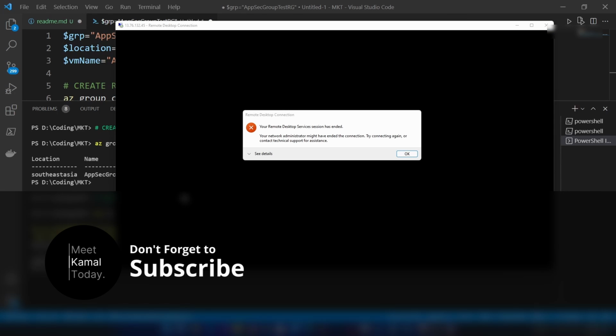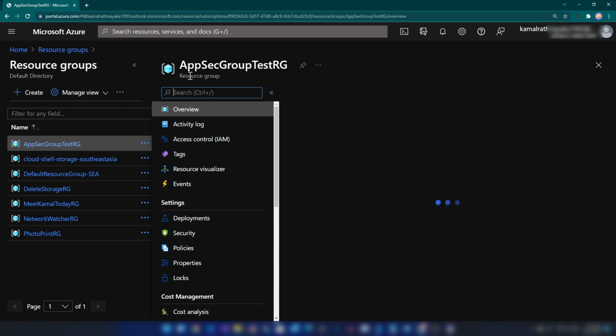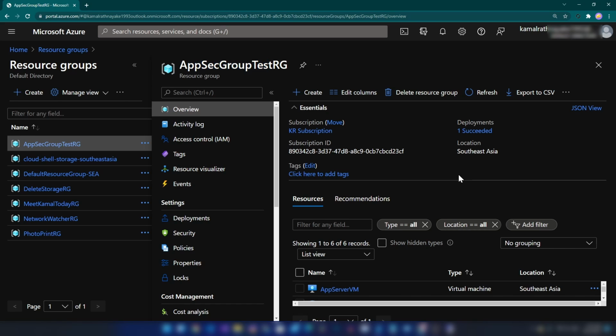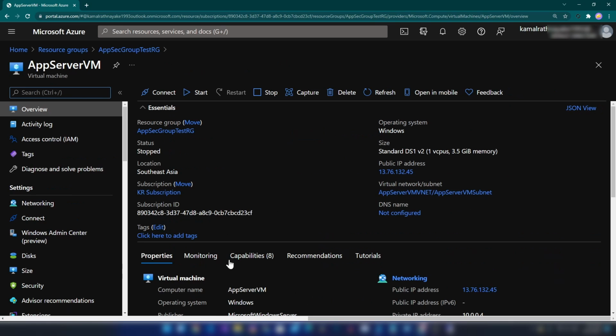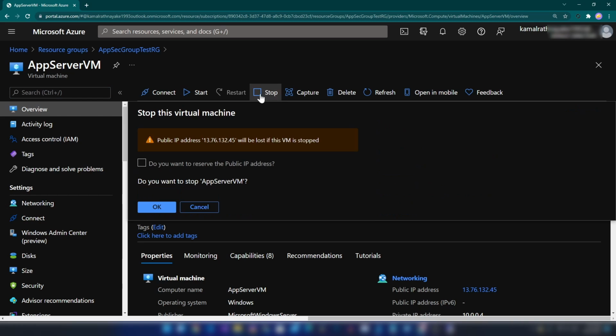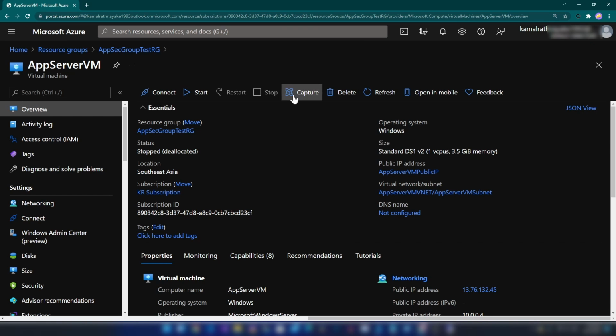Alright, as you can see, I just got disconnected. Now I'm going into Azure portal and I'm going to click refresh here. As you can see, we have our resource group, and then I'm going into the virtual machine, and then I'm going to click stop to stop the virtual machine. All right, now we are ready to capture this virtual machine. Now let me go back to this page and click capture here.